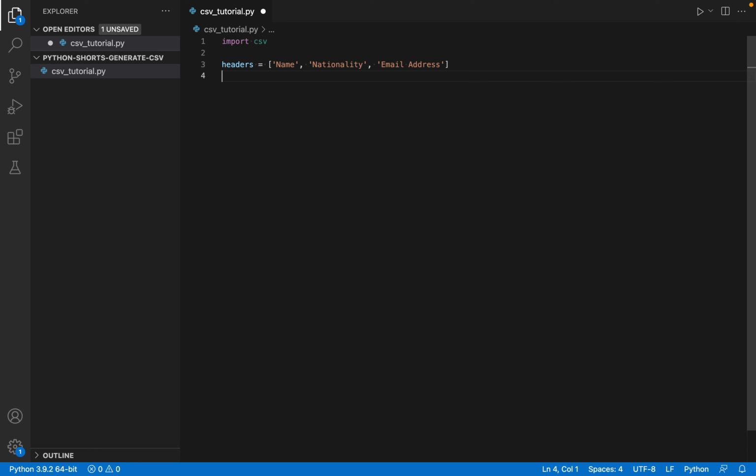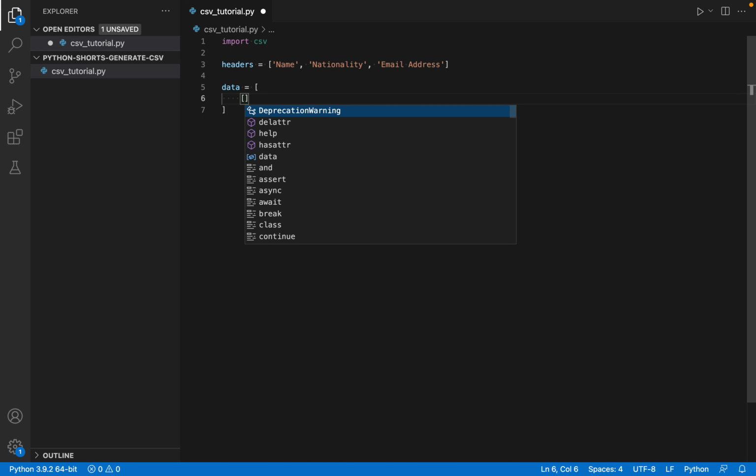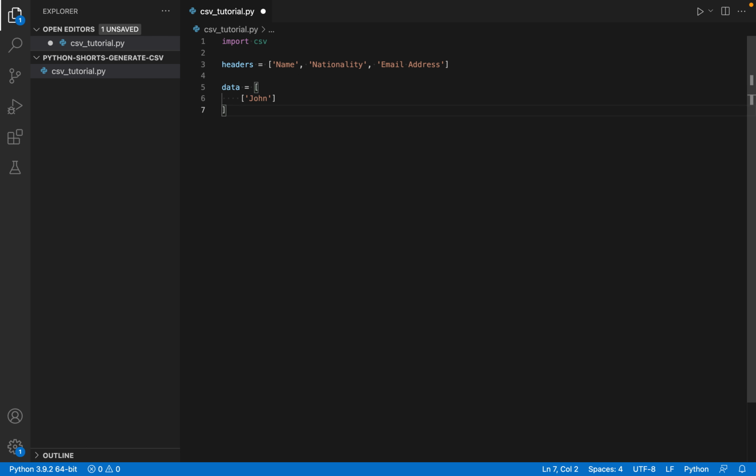The next thing we're going to do is create some data to put into that CSV. So we're going to create a variable called data, and we're going to create a two-dimensional array. So we're going to have an outer array, and then we're going to have a number of inner arrays for each row in that CSV. So we're going to create John. We'll say John is from America, USA, and then we'll give John an email address of john@gmail.com.